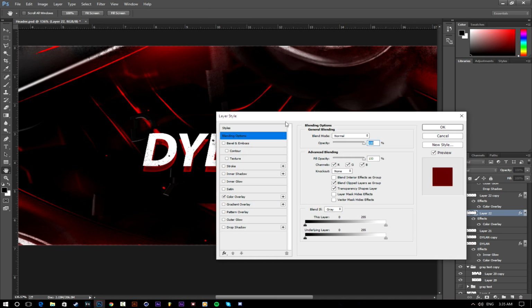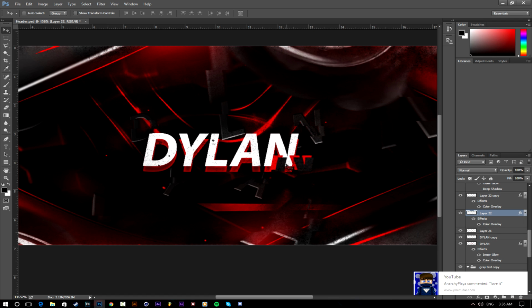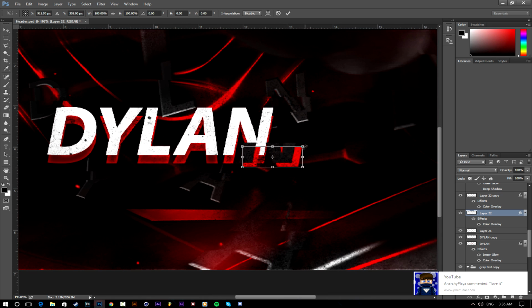Honestly, you could even make it black. Not black, but a darker gray. Or maybe a lighter gray. You could pretty much do anything you want with this. What color am I going to use? Maybe brighter red. And I don't know, you just have to play around with this and see what looks good. This kind of doesn't look good, but whatever.